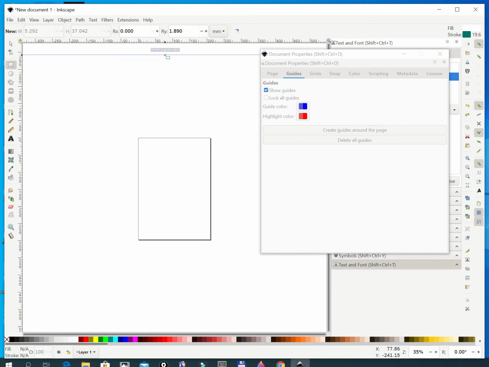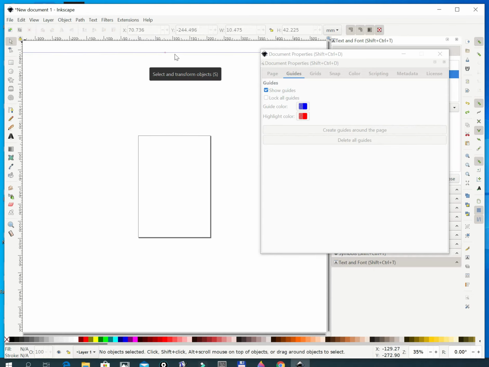Yes, it has these guides that you can use if you are drawing something and need precision. These are rulers or guides that you can use. The color here tells this. If you uncheck it, you don't see the guides. This is show guides, so if you want to see them, check it.